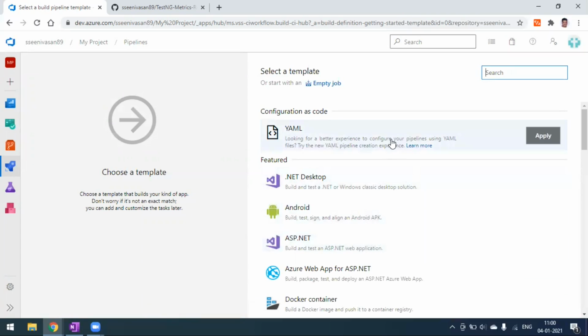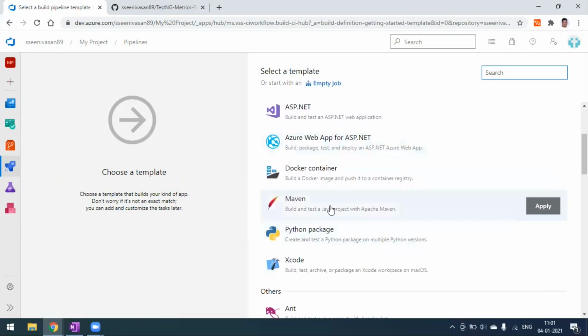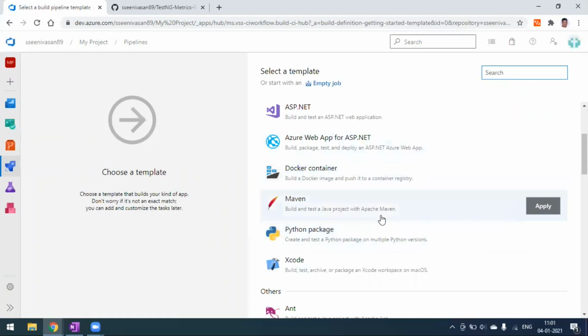Either you can select the YAML file again and configure things if you want. Otherwise, you can select a template from here. If it is a .NET desktop application, you can select this Android. In this case, this is a Maven project basically, so I'm just going with this Maven template. You just click on this apply button.